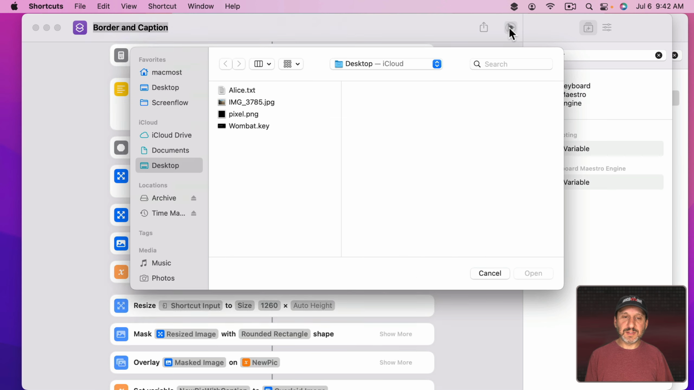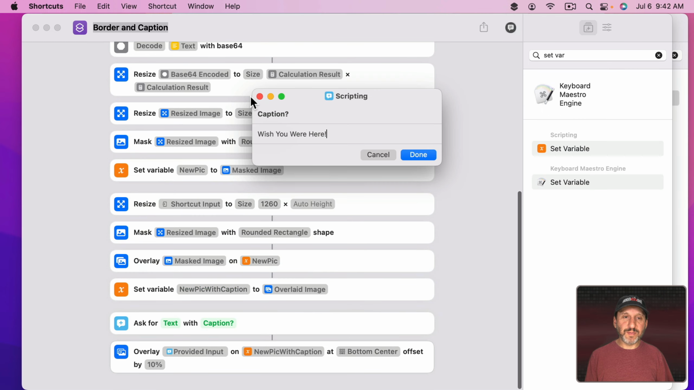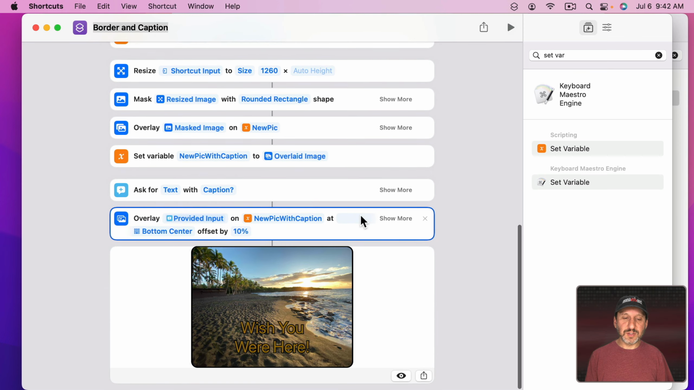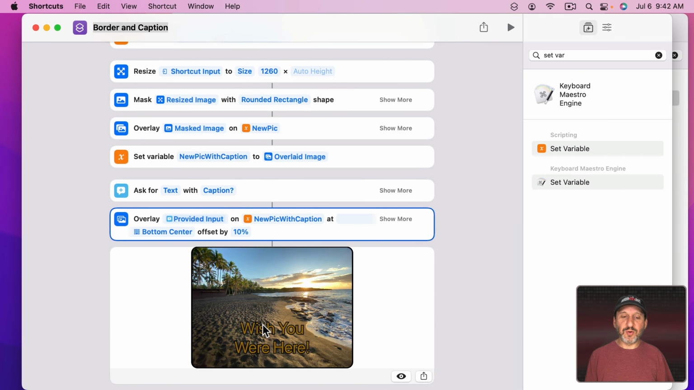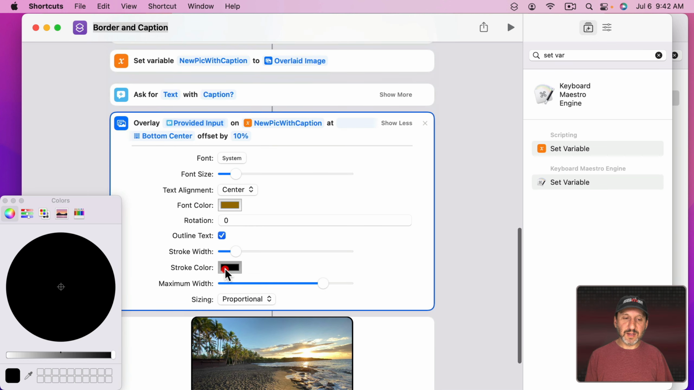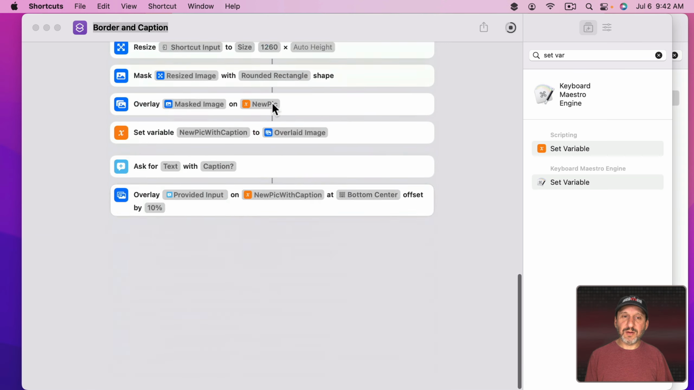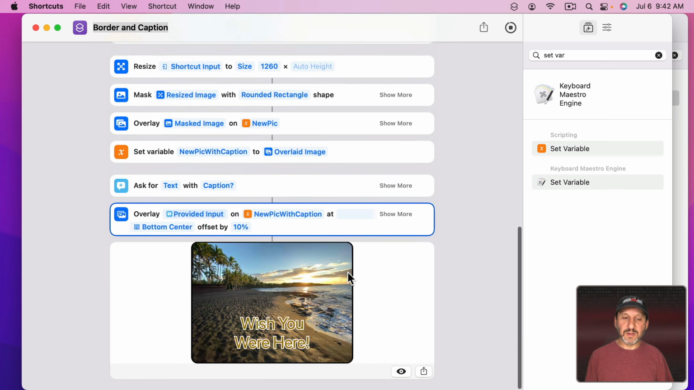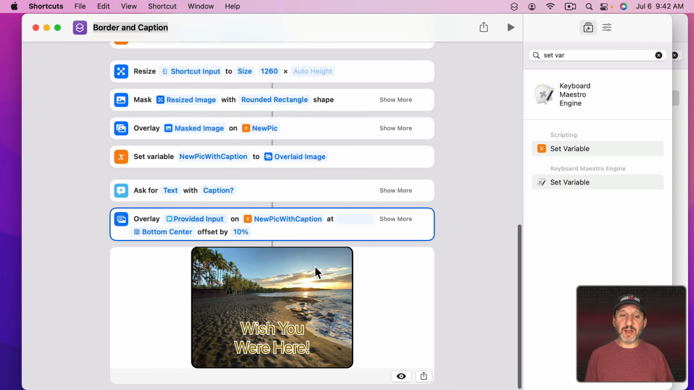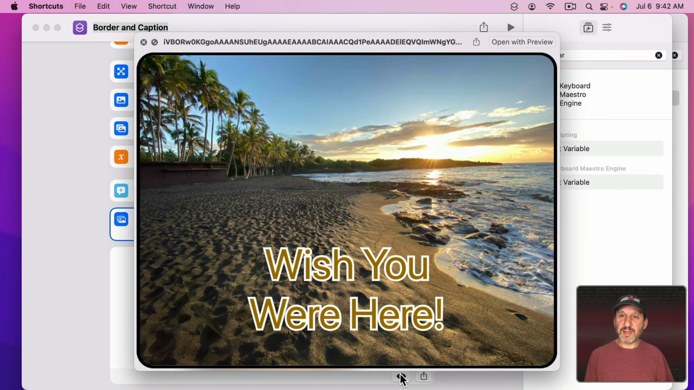Now let's run this, and it's going to ask for an image like before. It's going to ask for a caption. We'll use the default text there, and the result is like that. So probably something brighter, or maybe we can change this. Instead of having the border be black, let's have the border be white. And now it looks a little bit better like that. So you can keep playing around with that. So now you've got something here that you can quick look like that, and you could share right there from quick look. So it's already kind of useful.